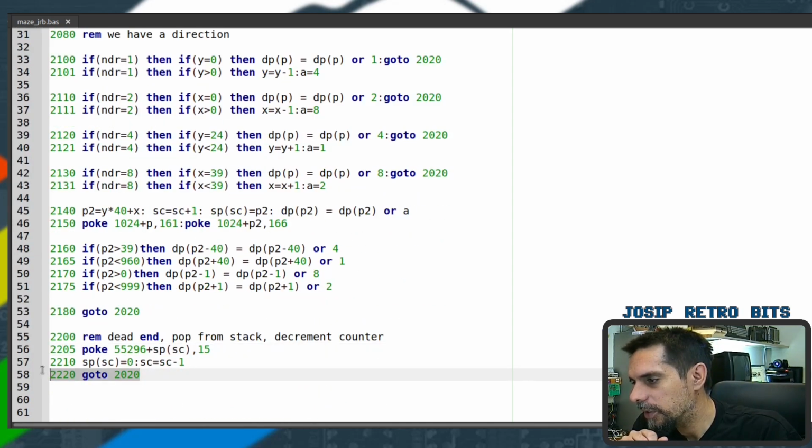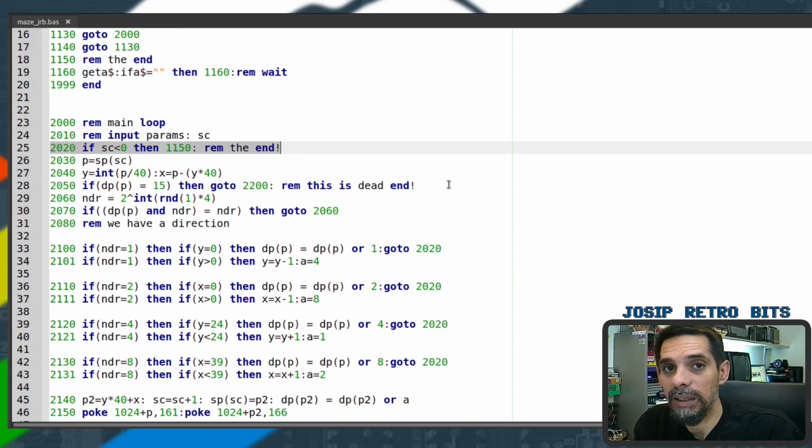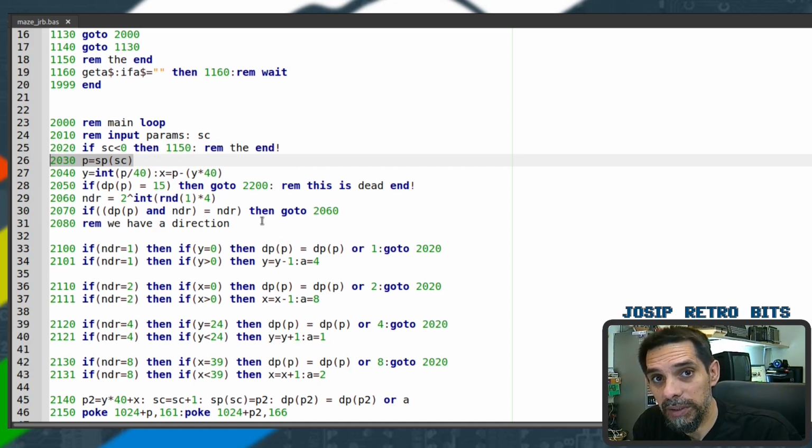And after that we are going back to line 2020, and that line is again right here. Again, once we reach that end, we check again, is this the end of our stack? Are we done? If not, we are again on the last element on the stack. So as you can see, we are always working with the last element on the stack.